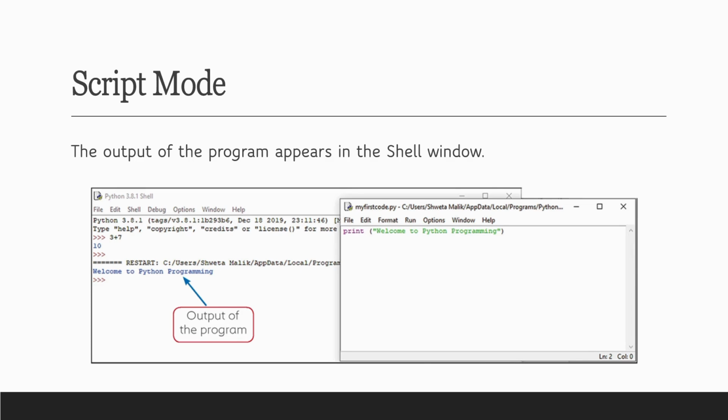The Python interpreter will then execute the program and the output will appear in the Python shell window. For our example, you will see the message "Welcome to Python programming." This is how script mode works. We write the code once, save it, and then run it whenever we need. Simple, neat, and powerful.